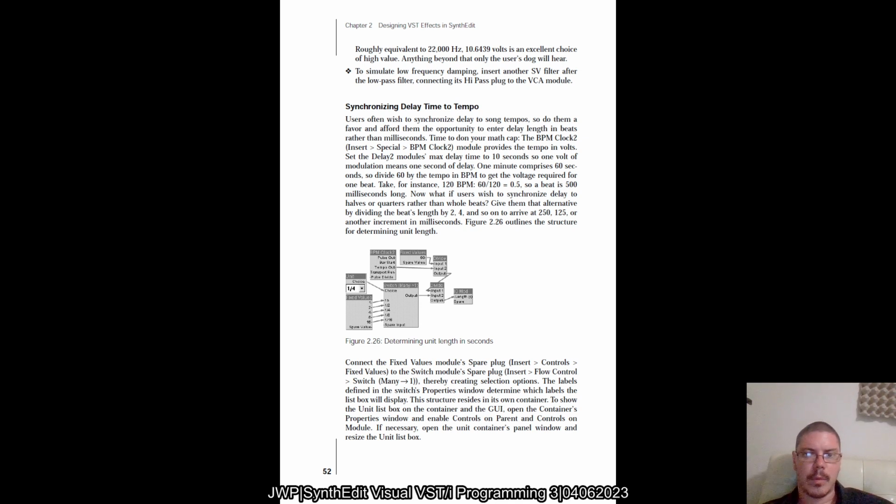Now, what if the user wishes to synchronize delay to halves or quarters rather than whole beats? Give them the alternative by dividing the beat's length by 2, 4, and so on to arrive at 250, 125, or another increment in milliseconds. Figure 2.26 outlines the structure for determining delay length.